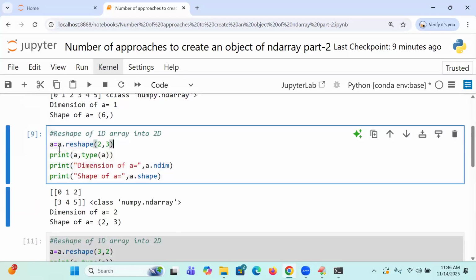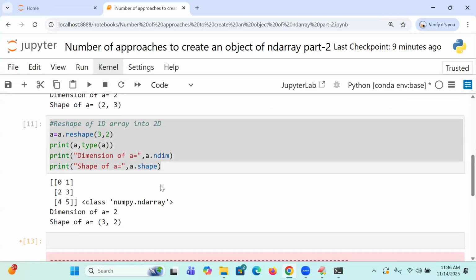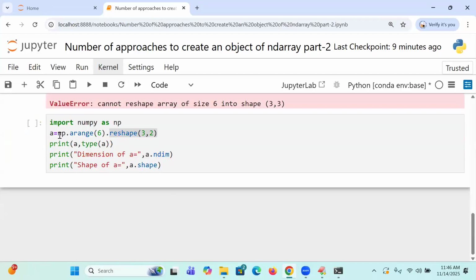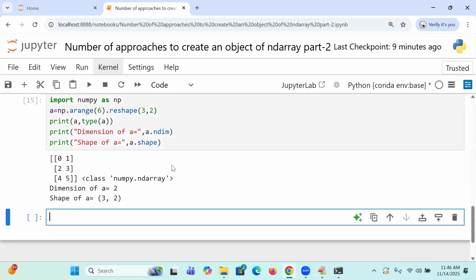Earlier I said A dot reshape of 2 comma 3. What is A actually? np dot arange of 6. np dot arange of 6 will give you an ndarray. Reshape of 3 comma 2 will give you directly 3 comma 2 only. The value will come something like this. Is it clear?